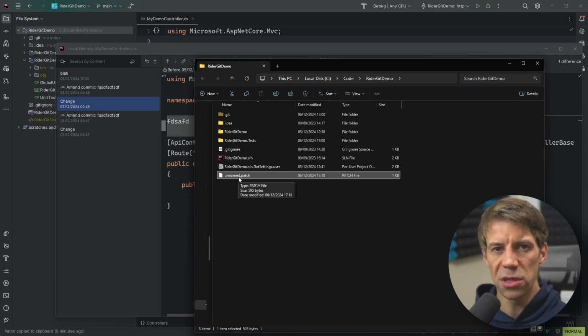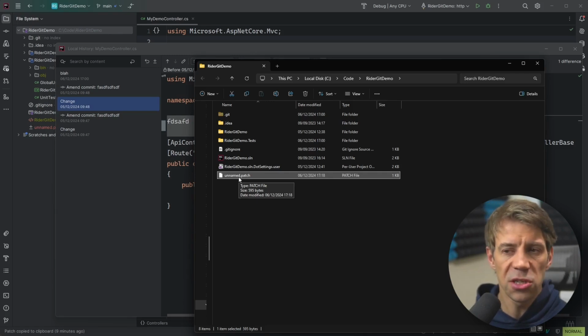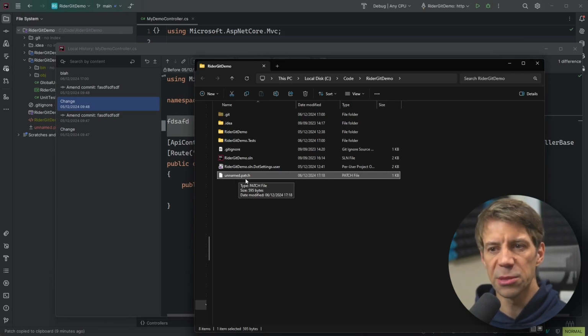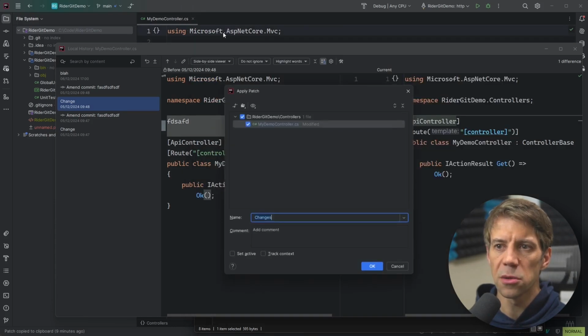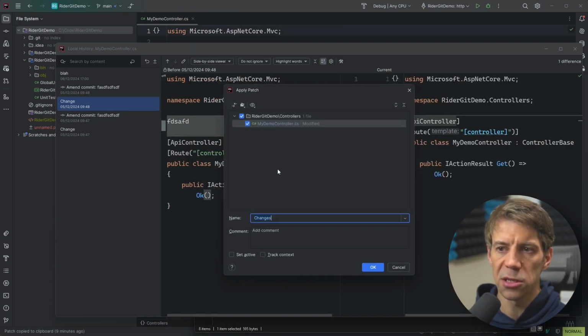So local history is designed for personal use if you need to get back some of your own changes, but you can export it if you want as a patch. So if I drag this into the window, we get an option to apply the patch. So you could share that with a colleague if you needed to.